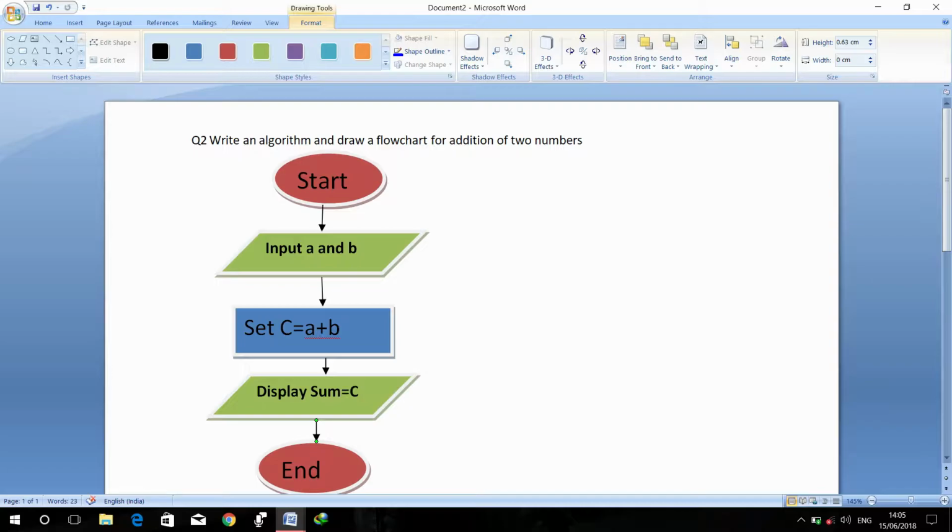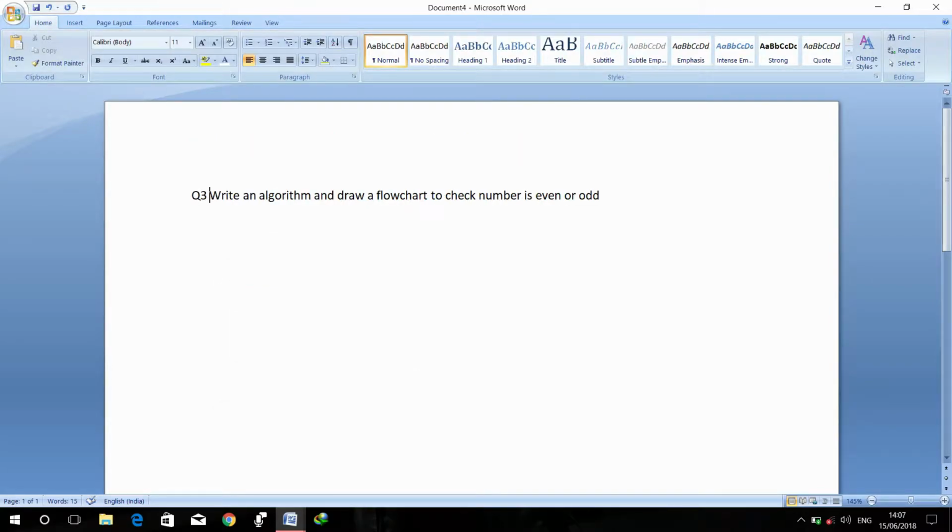So now move on to our third question, and this is the last question. I select this question because in this question we can use the decision making statement. So the decision making statement is the last statement which I didn't elaborate for you. So for elaboration of the decision making statement, I solve this problem also.